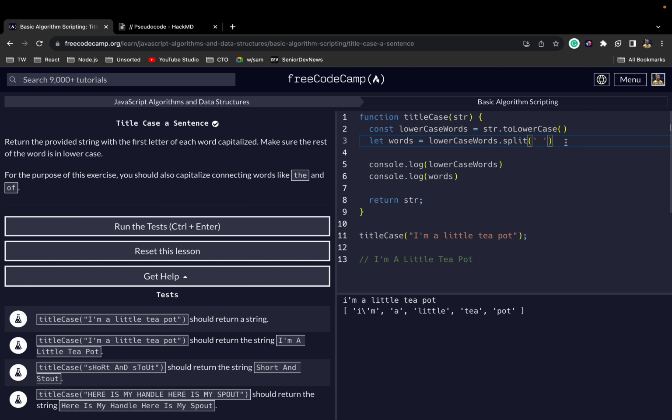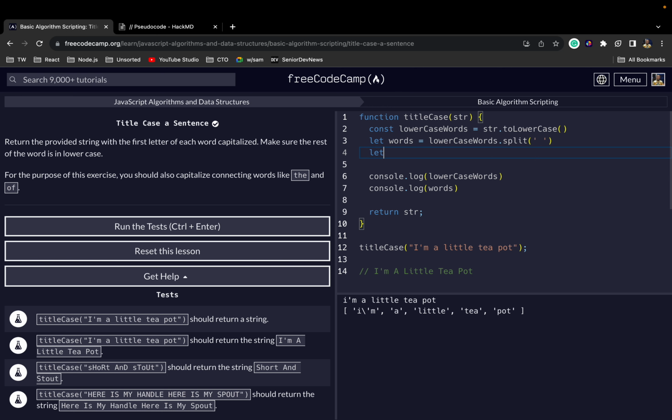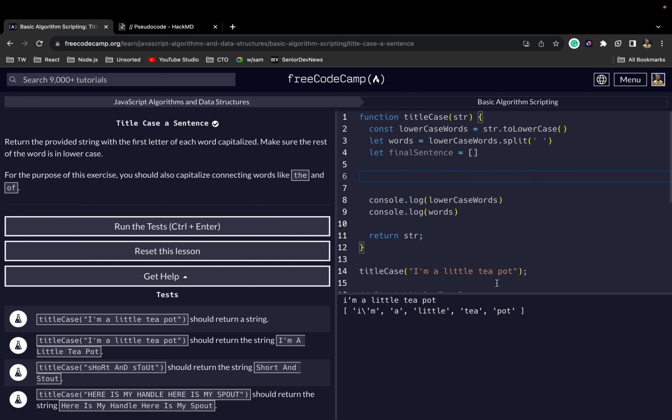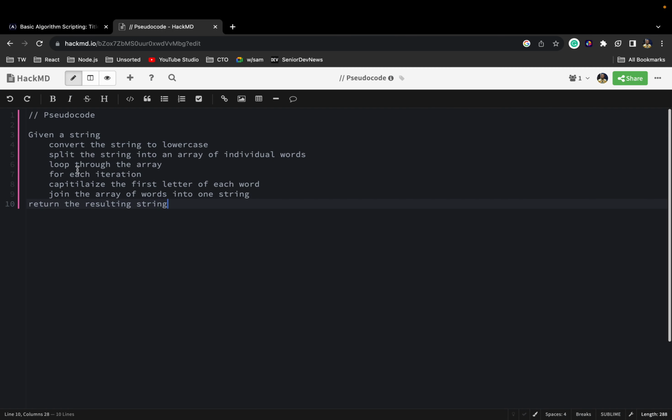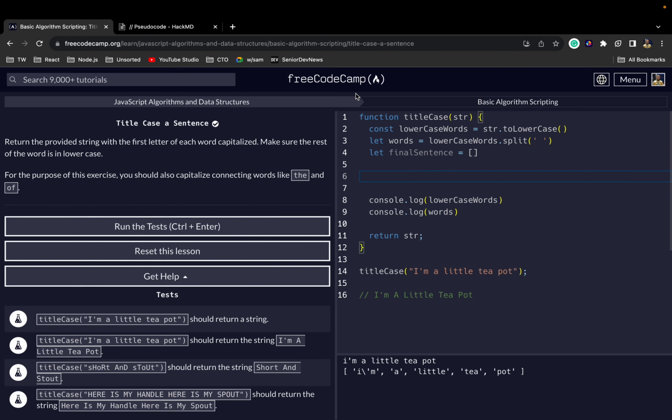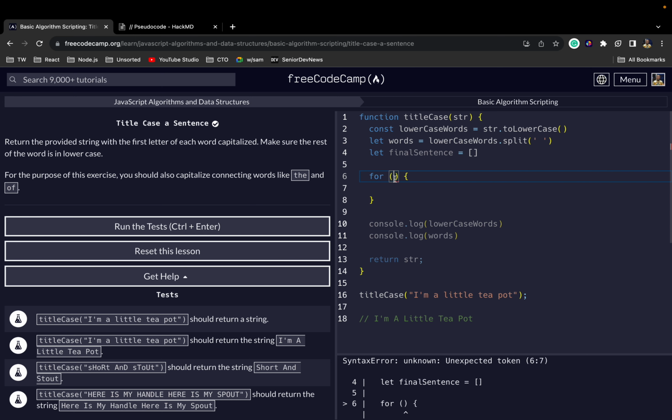So what I'm going to do is say let finalSentence equal to an empty array. Now let's go back. We want to loop through the array of words, so we need a loop. I'll say for, let i equal to 0, i is less than words.length. Mind you, we are looping through the words array.